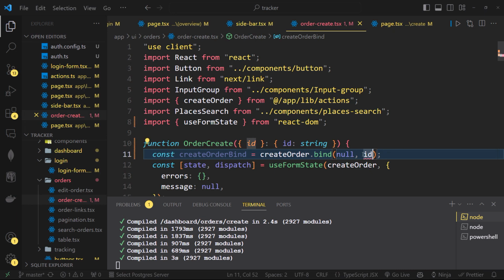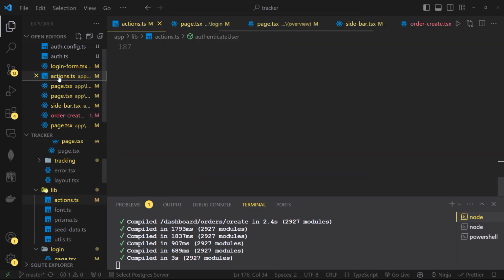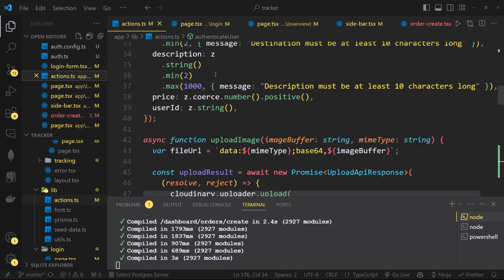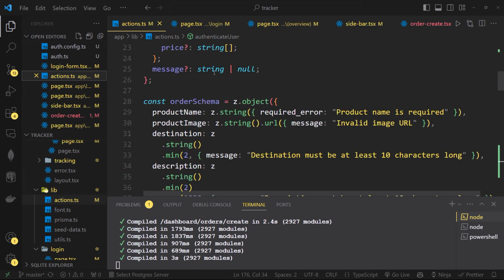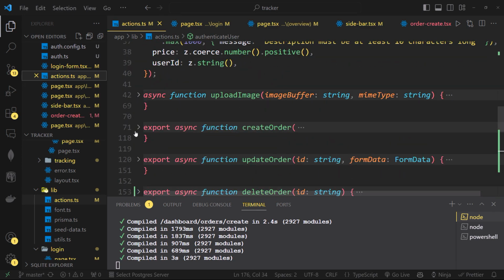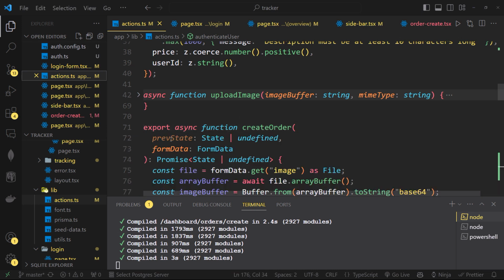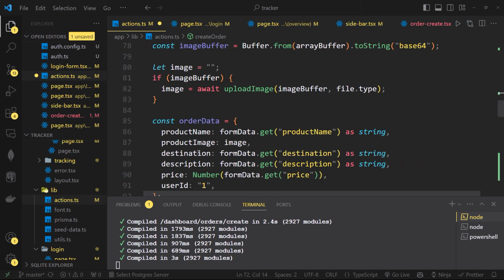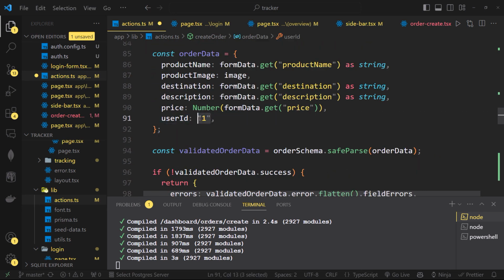Now we're having this error here because in our create action, in our actions here, let's come to where we are creating an order. In our actions, let's say upload. This is upload image. Okay, this is create an order here. You see that we are passing the previous state here. Rather than passing only the previous state, we need to get the ID also. See ID, which is of type string like this. Now we need to pass that ID here.